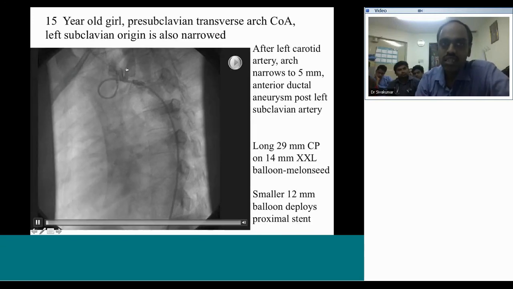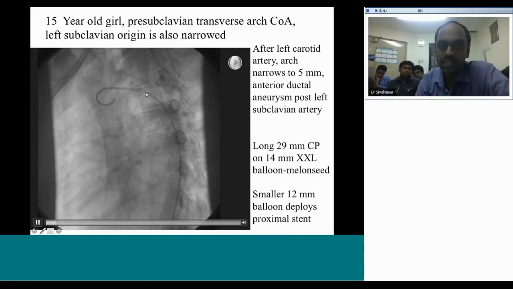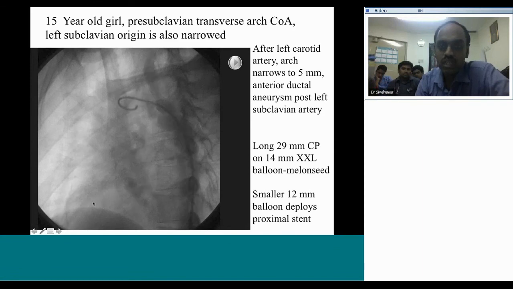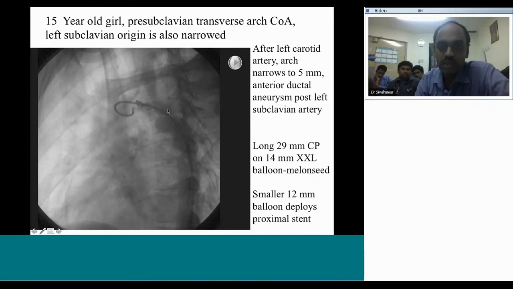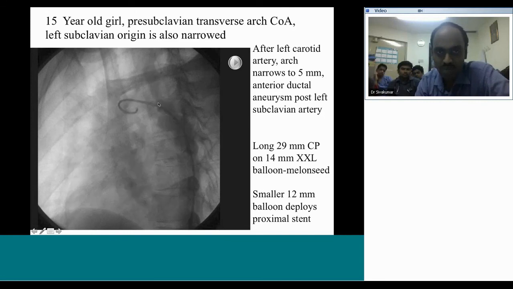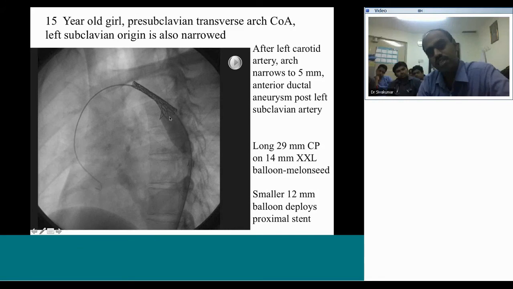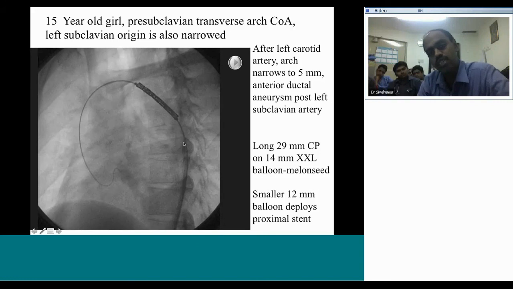Now about transverse arch stent. This is a 15-year-old girl with a pre-subclavian tight coarctation with a small ductal aneurysm here. So we are using a 29 millimeter non-covered bare CP stent because we have to allow side flow through the subclavian artery. So we can now see that the stent is being positioned, and as we are deploying the stent, the problem with this transverse arch stenting is that because they are in a curved segment, there is a melon seeding. You see now the same phenomenon is happening. There is a melon seeding, and the whole stent and balloon is being ejected proximally.